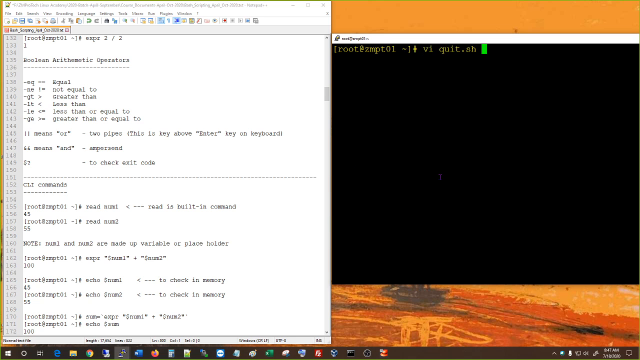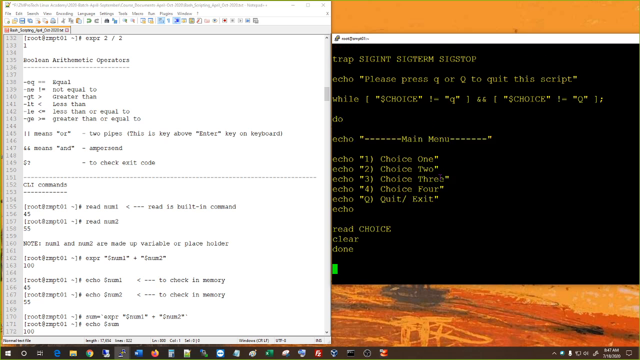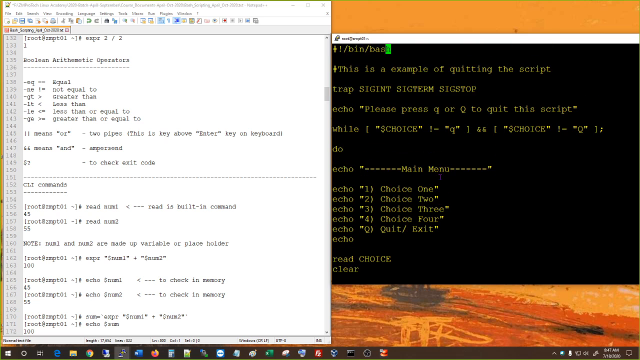Okay, actually this is correct here. What we're doing is we are using it backwards. If the choice is not Q, and if the choice is not uppercase Q, then run this. And then if it's Q, then quit it. Why is it quitting here? Because we put this down here.